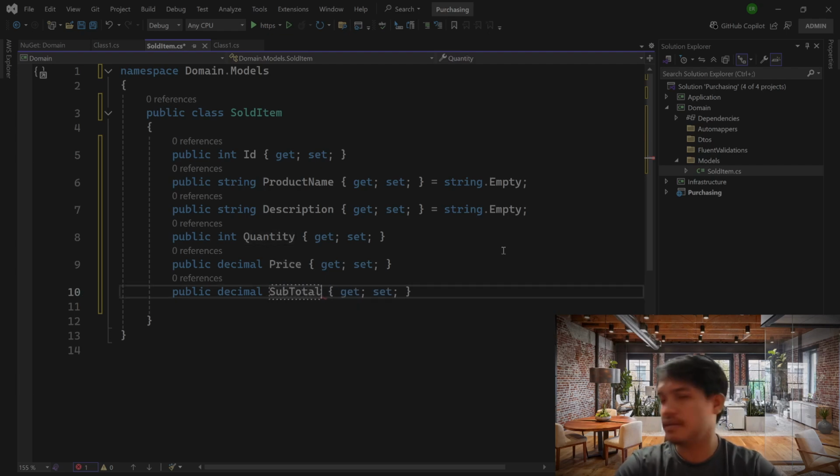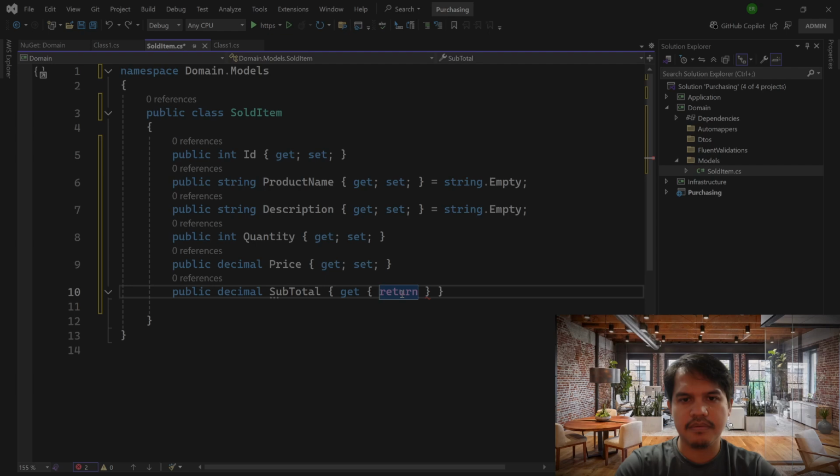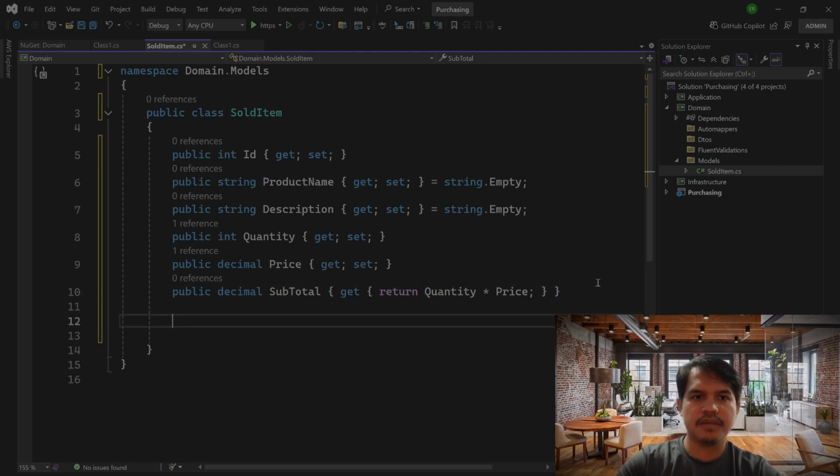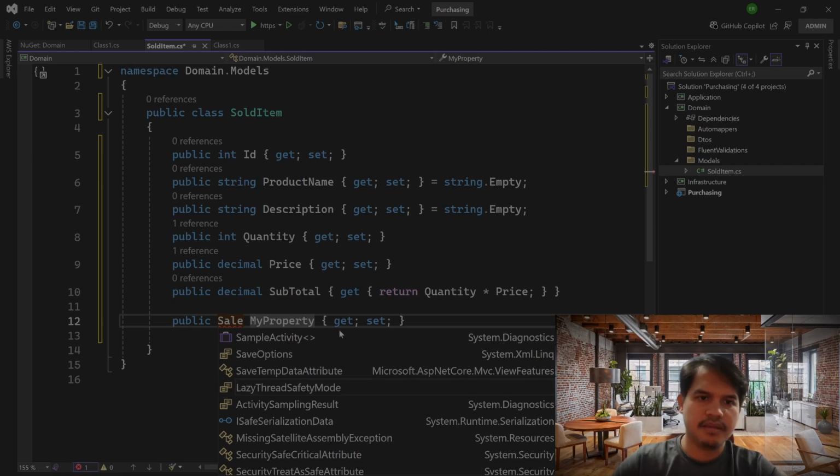So let's get that representation of the quantity and values. So I'm going to create a model for sale. So create it.